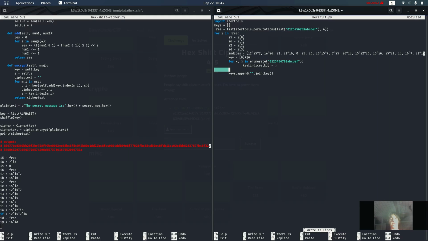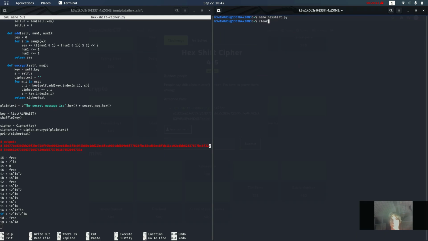And some of these are going to have duplicate values in the key, which we know isn't allowed. So I'm just going to say if length of key is 16, then I'll append it to all of the keys. And then I'll print out how many keys we have left to work with. If I remember correctly, it's just a couple thousand, so it's quite small.